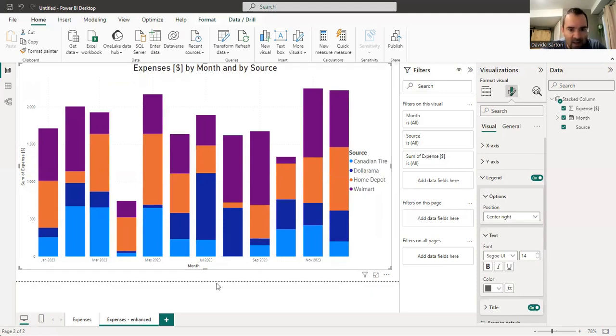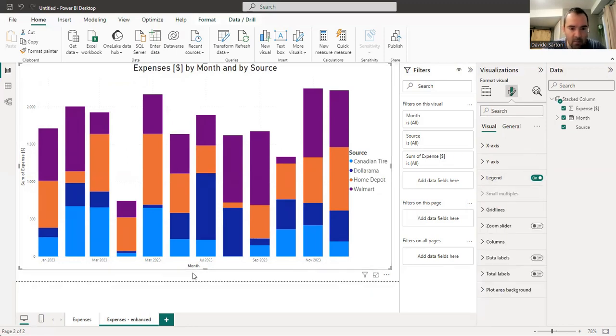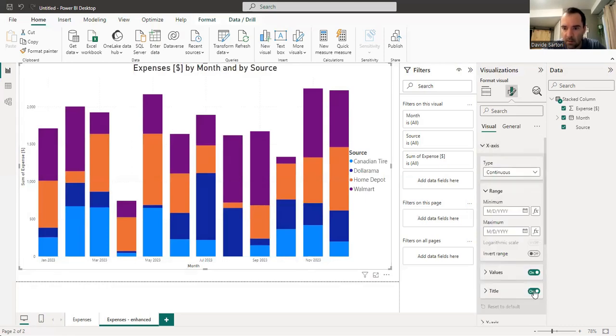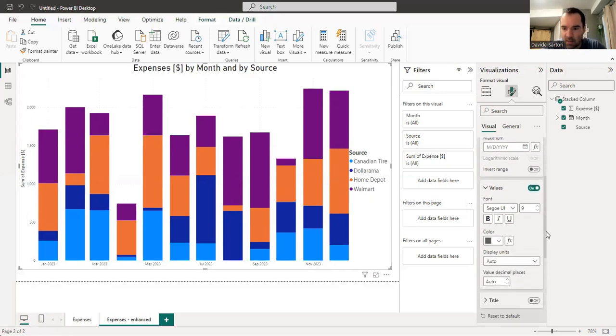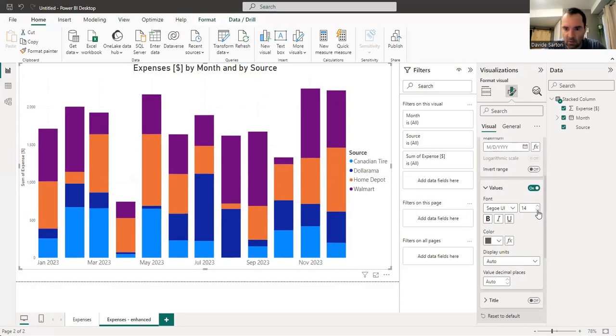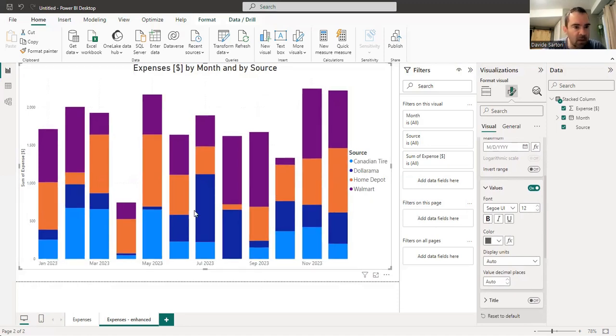Now let's look at the axis. As we can see here, we have the title, the month. We know also from the title that this is a breakdown by month. So I can just remove the title in here. I will add also a little bit more room here in the visualization. And I can also make the numbers for the months a bit bigger. So I'll go with this or a little bit less. Here we go.